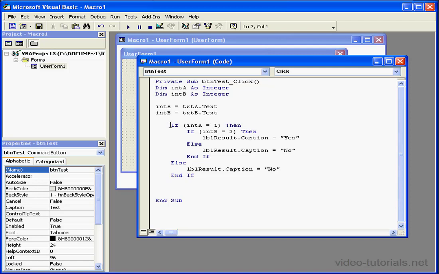Here we've got a routine which reads like this. If A equals 1, then if B equals 2, then the label result displays yes. If the first statement is false, we move to the else statement, and the label will display the result no. If the second statement is false, we move to the else statement, and the label will display no as well.